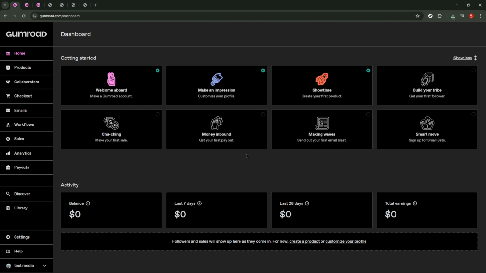First, sign into your Gumroad account and head to your dashboard. Make sure you're logged into the account that owns the product you want to discount. Having a product already set up will make this process smooth.